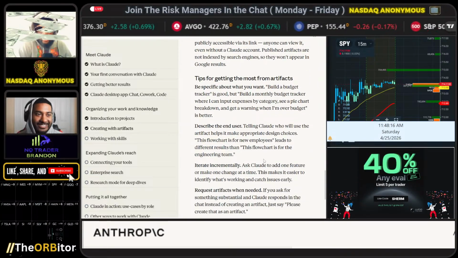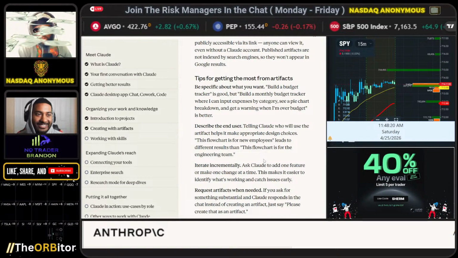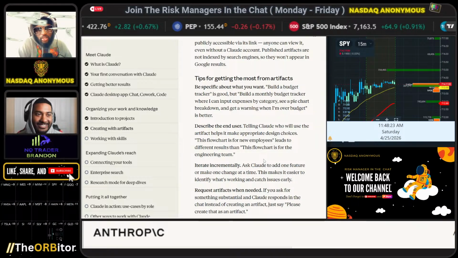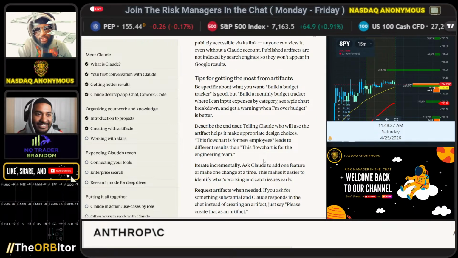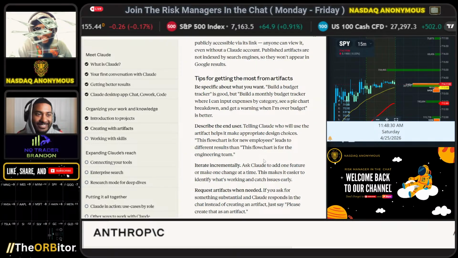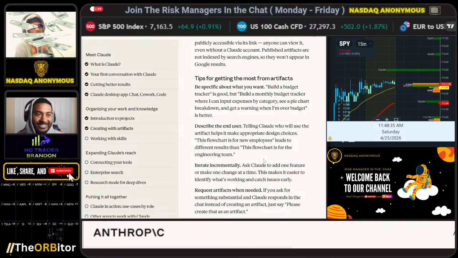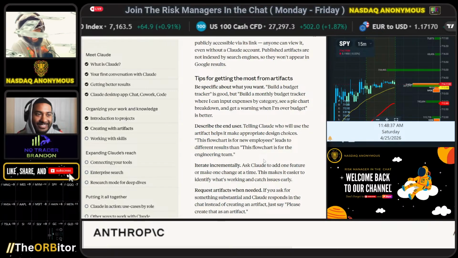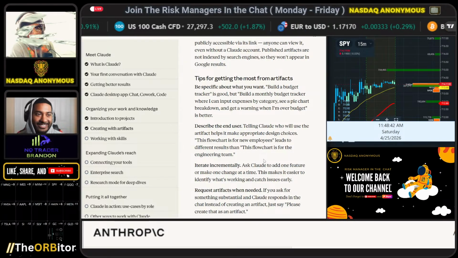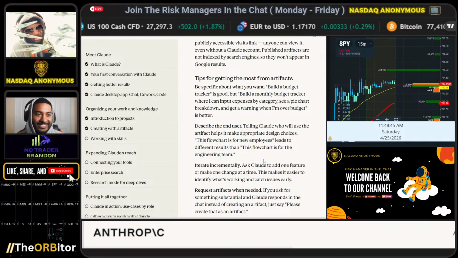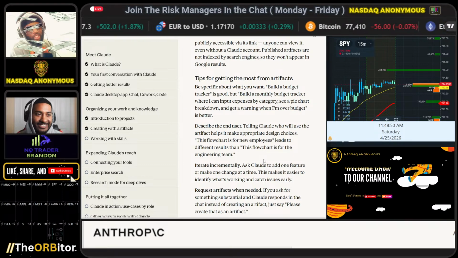All right, so tips for getting the most from artifacts. Be specific about what you want. Build a budget tracker is good, but build a monthly budget tracker where I can input expenses by category, see a pie chart breakdown, and get a warning when I'm over budget is way better. Describe the end user. Telling Claude who will use the artifact helps it make appropriate design choices. This flowchart is for new employees. Leads to different results than this flowchart is for the engineering team.